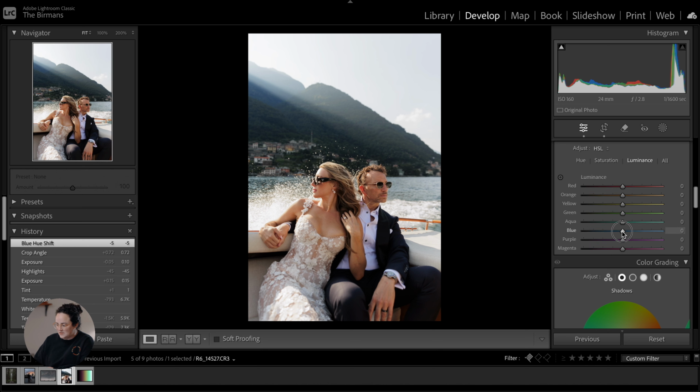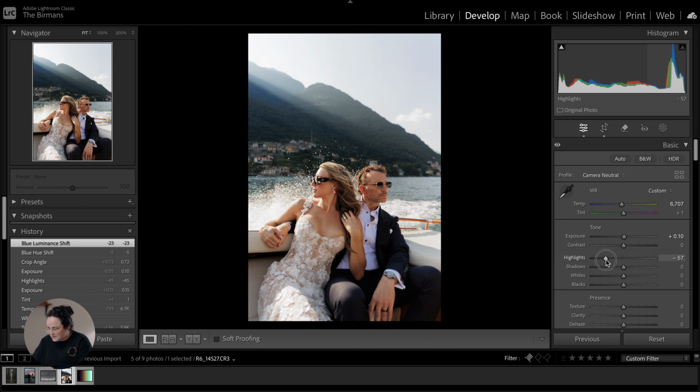I'm gonna bring the blue luminance down a little bit because I want to keep those details. I want to really see the blue. I don't want it to get too bright. I'm also gonna go up here and bring highlights down a little bit more. Actually, I'm not gonna do it too much because I like the highlights in most of the photo.